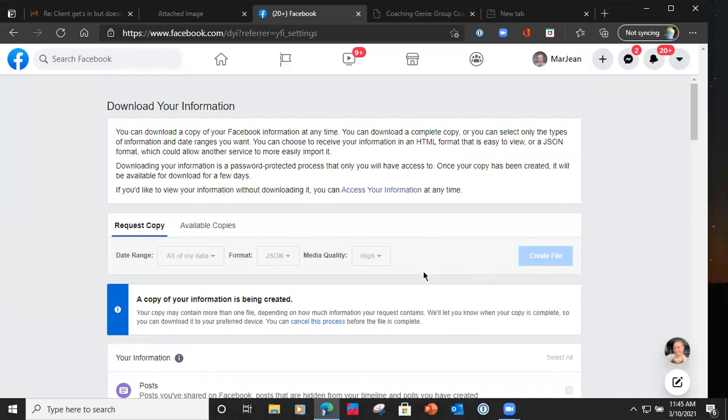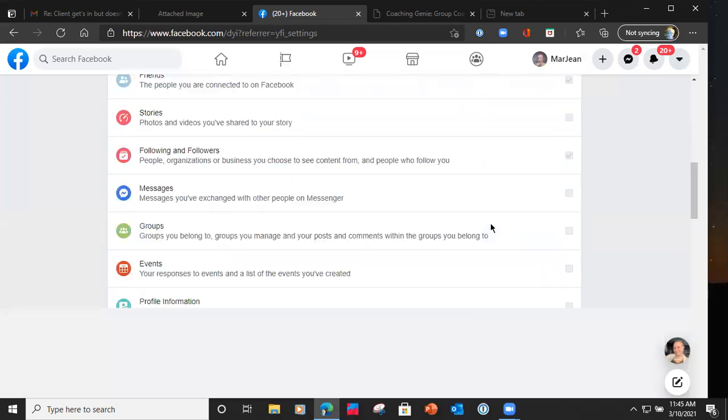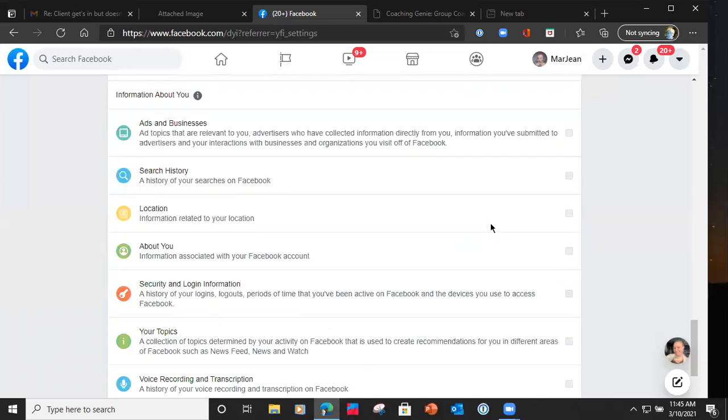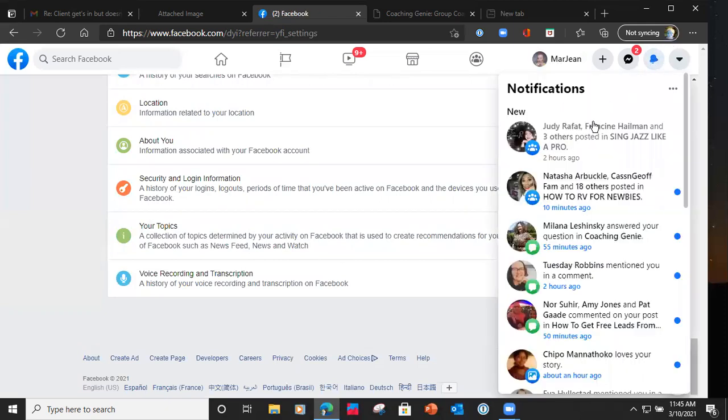It says a copy of your information is being created. Your copy may contain more than one file, depending on how much information that you request. Okay, so we're going to have to wait for that. And where it'll show up is over here under this bell where the notifications are. It'll pop up when I have what I need. Okay.